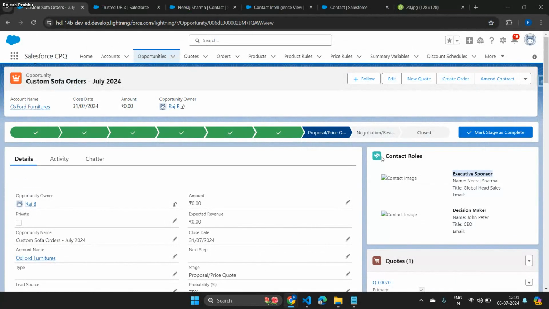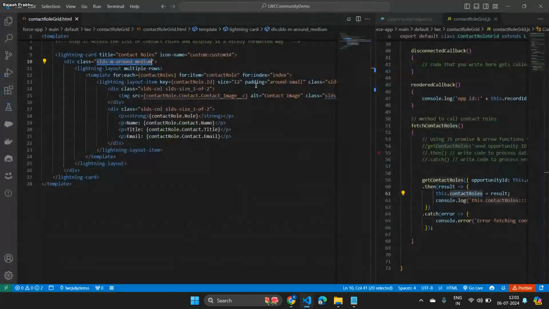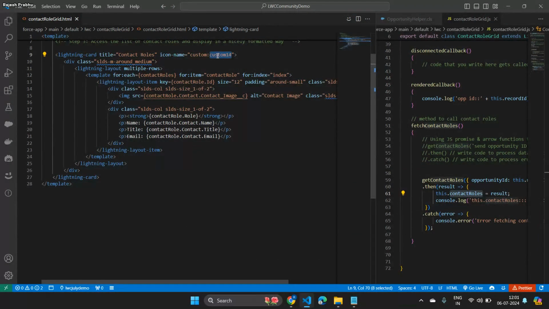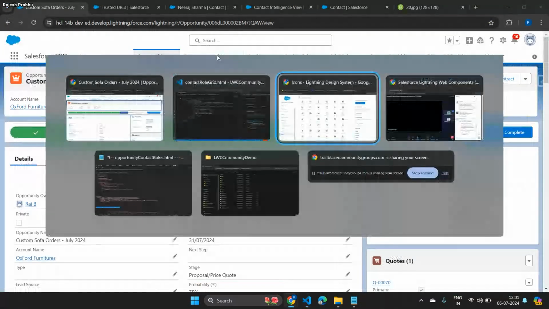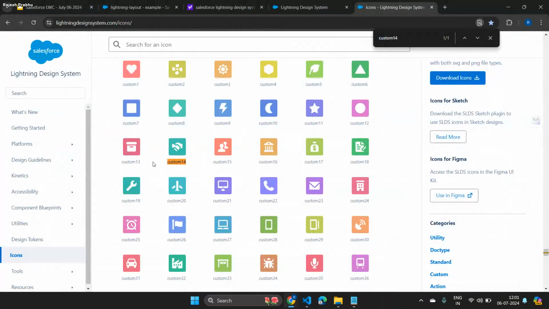If you look at it, there is a handshake icon, right? Where did it come from? If you go to the code, there is something called icon name custom 14. You can find that right here, custom 14 handshake. Which means automatically, these things are connected. When you build a Lightning web component, you don't have to specify anything additional. Everything is connected.